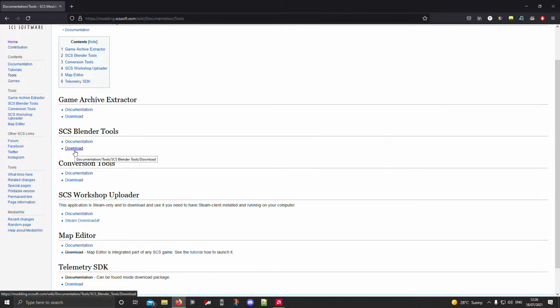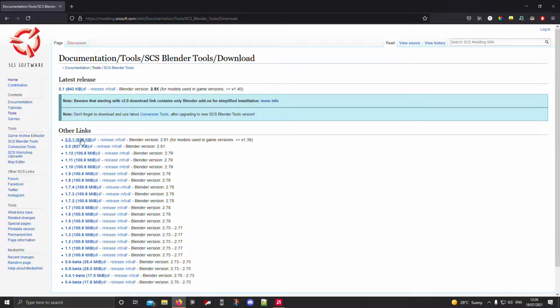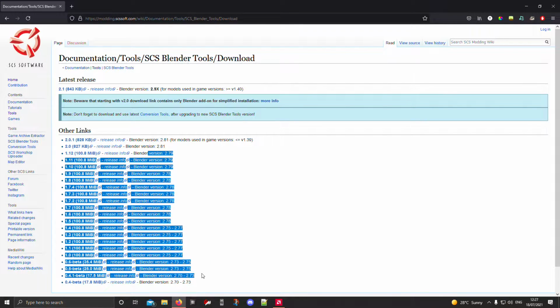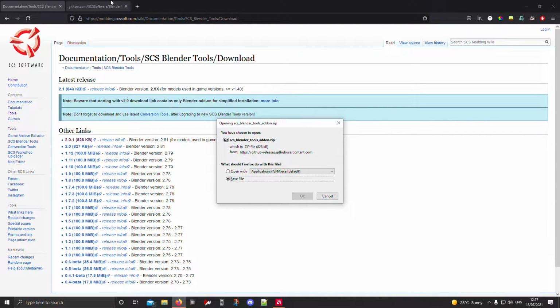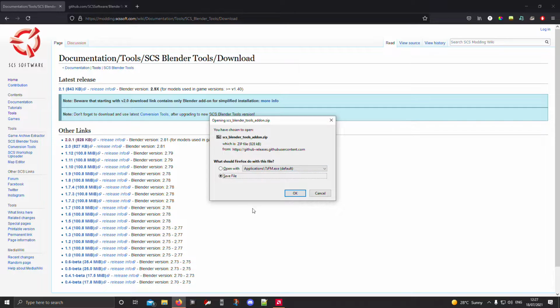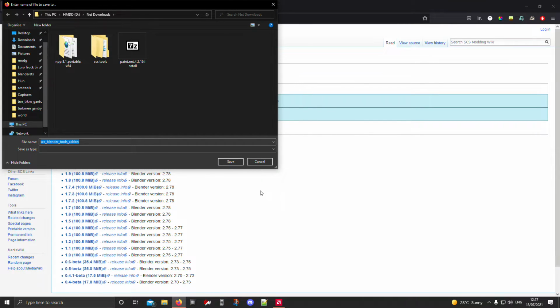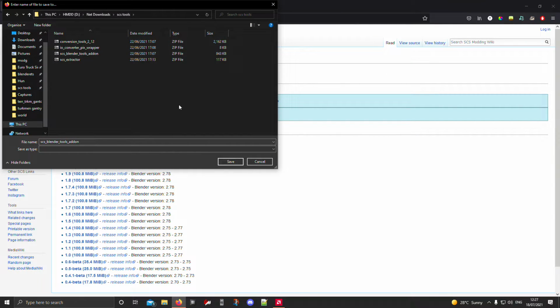So first, let's download Blender tools. Click download, and you guys should all be on the latest version, so please use the latest version. If you have the corresponding Blender version, use that link, but please make sure you're on the latest Blender version because it's the best. Click it, and it will open a new tab and ask you to save it. Obviously save it in a folder where you can organize things. I've already saved it before, so it's just here. Just click save and it will download it for you.